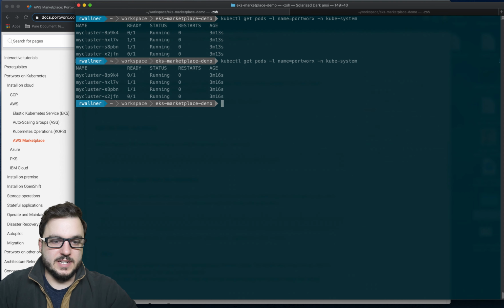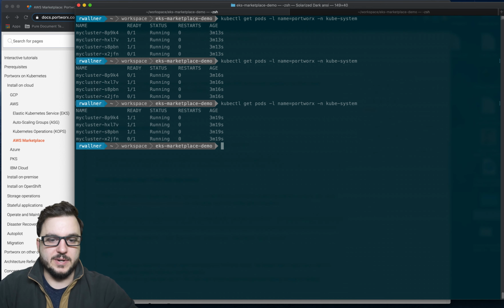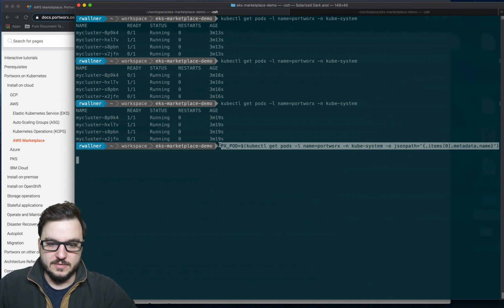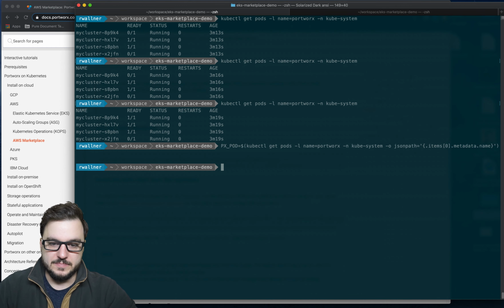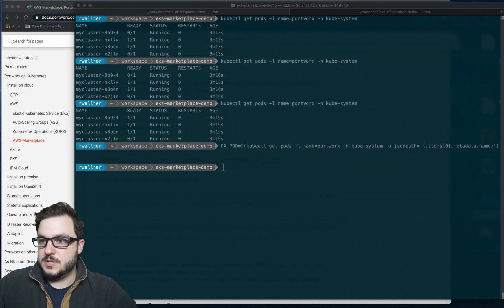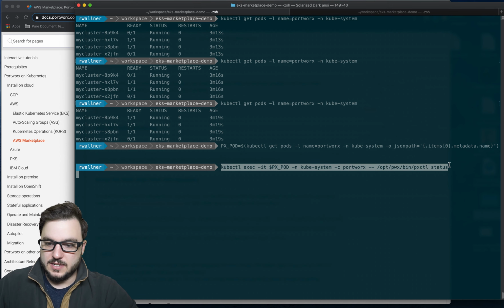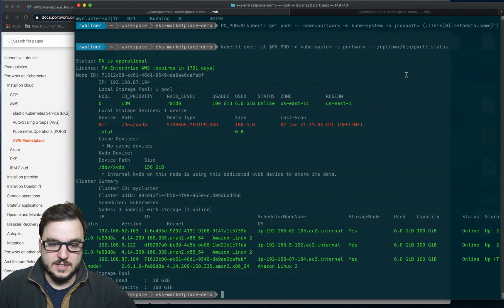So we have 2 of them ready. We're going to wait till we have 3 of them ready to check on the status. There we go. We have 1, 2, 3 ready. So now I'm going to run a command to grab one of the Portworx pods in an environment variable called PX_POD. This will allow me to exec into that pod and run a command such as pxctl status.